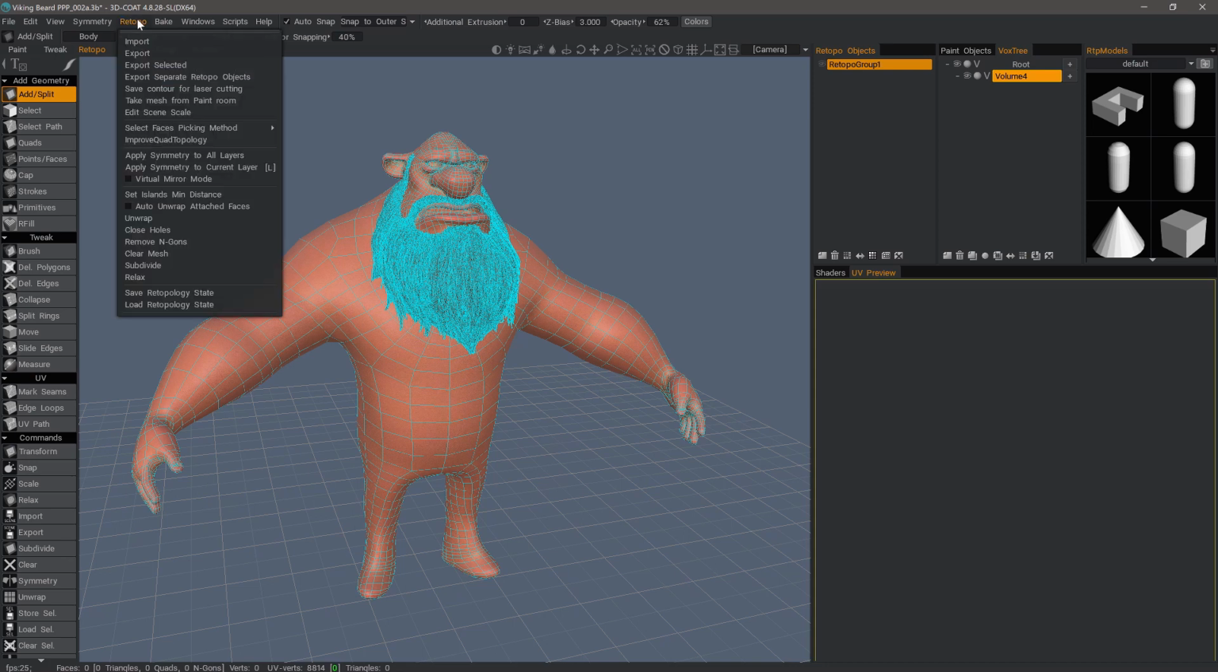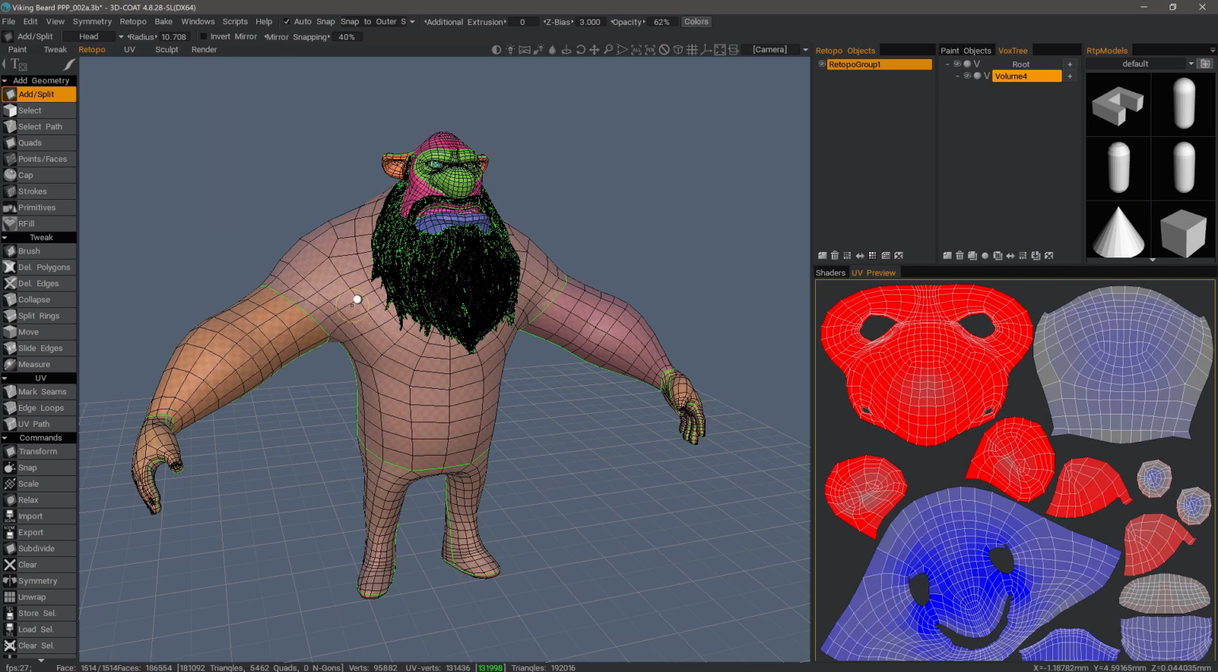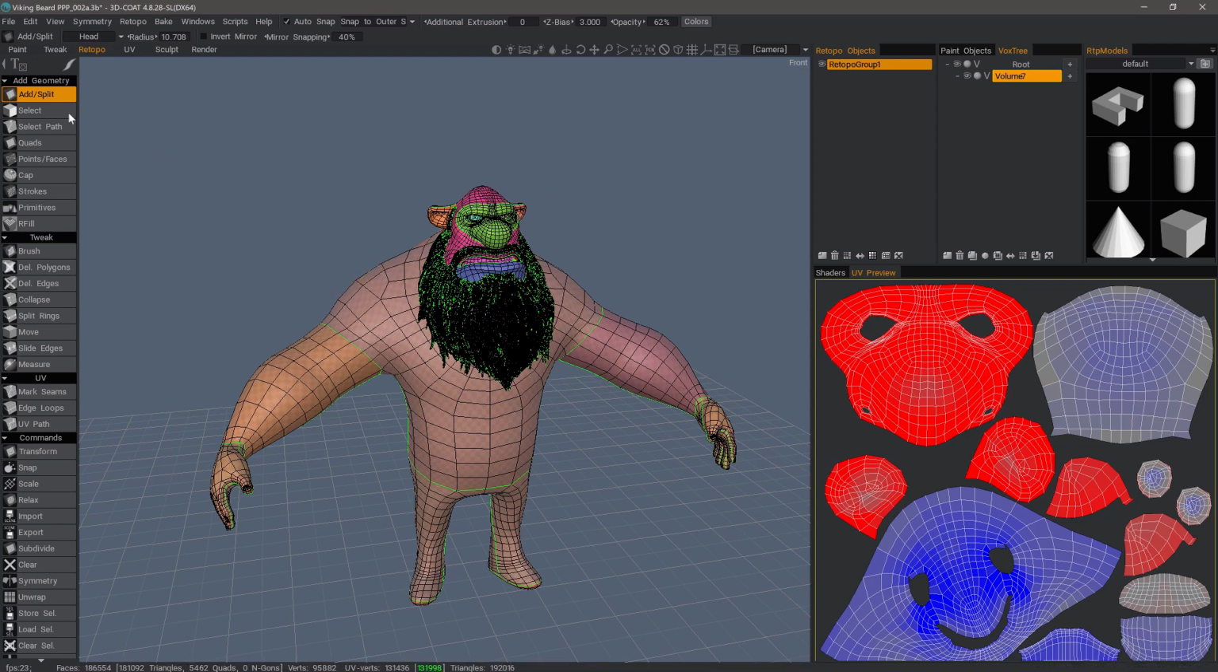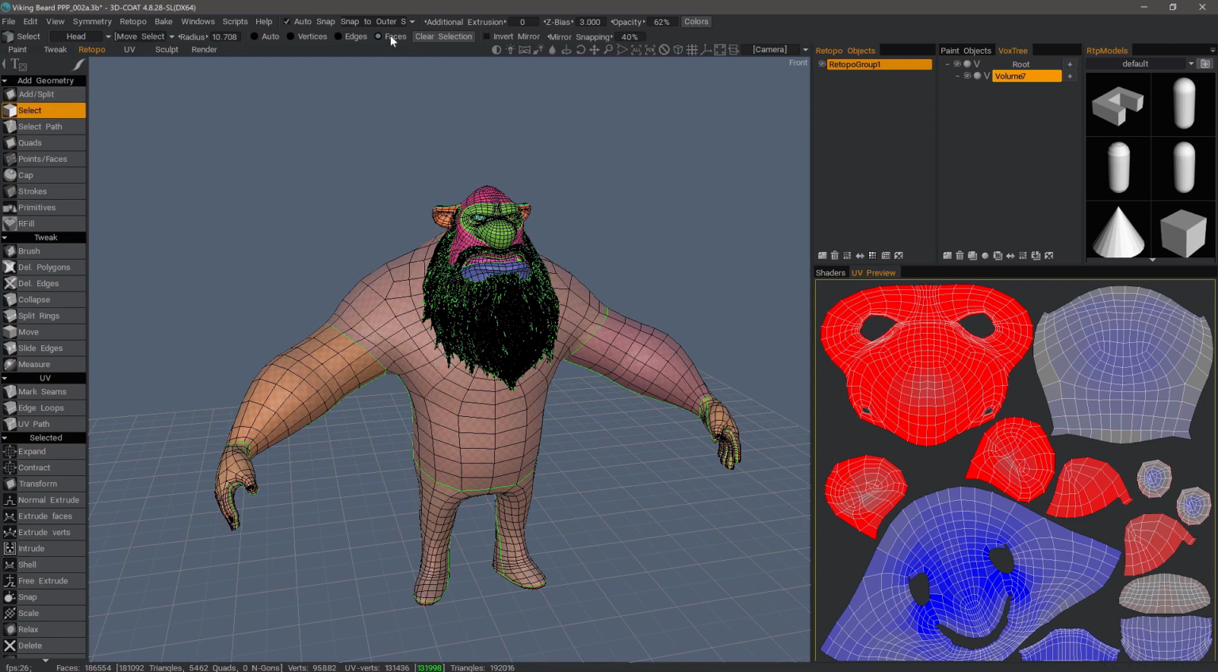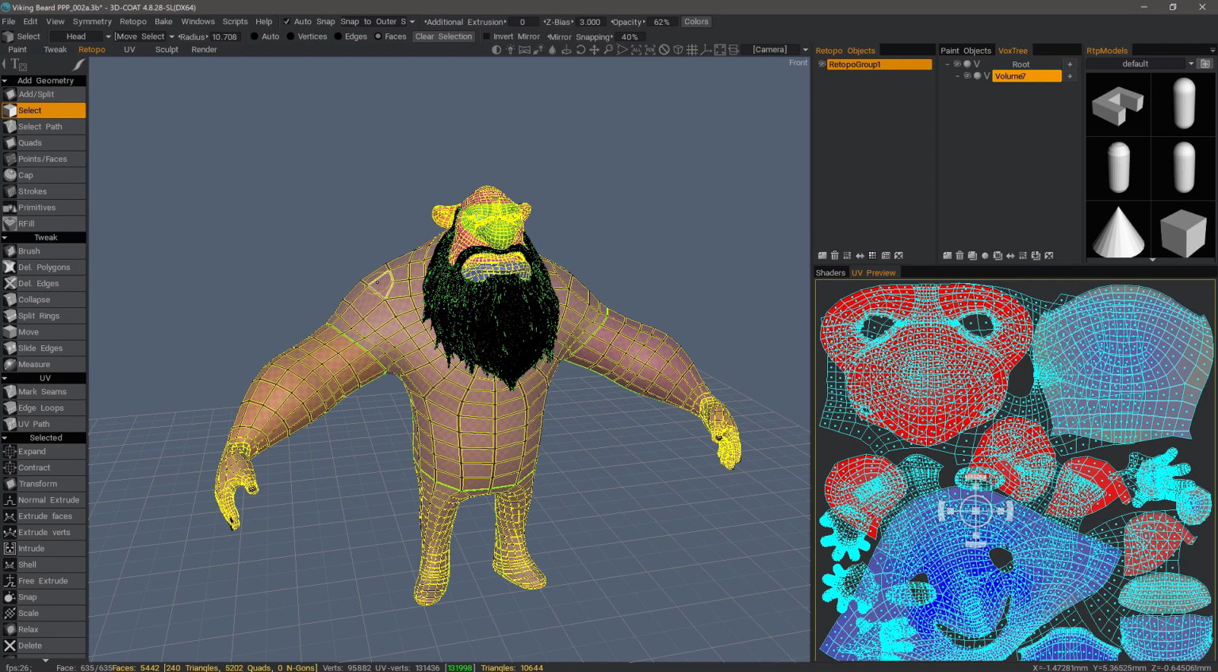And in the Retopo menu, I have an option here, Take Mesh from Paint Room. I'll immediately get a copy of that very same mesh with all of its UVs. To separate this, what I want to do is go to the Select tool, make sure I'm in Faces mode, and just double click on any one of these polygons and it will select all contiguous faces.